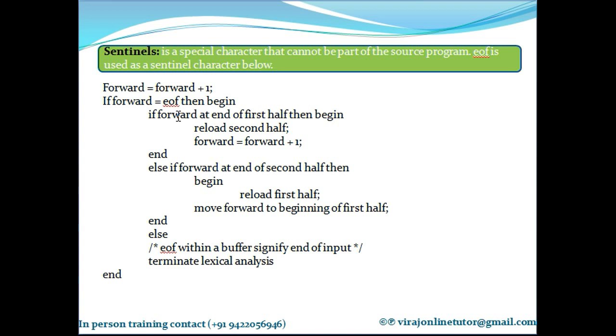So in this example that I have on my screen, I am using EOF as a sentinel character. I'll explain this program. Earlier we saw that just to move the forward pointer, we were doing two tests, right? Now I don't do that. I increment the forward pointer right away here, and then I check if the forward pointer is equal to EOF. In this example I am using EOF, the end of file character, as a sentinel character.